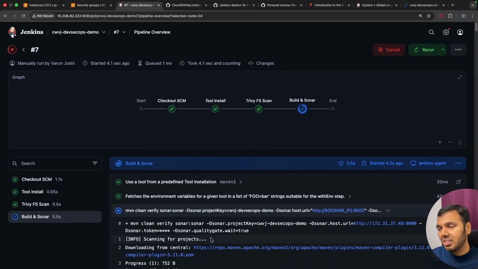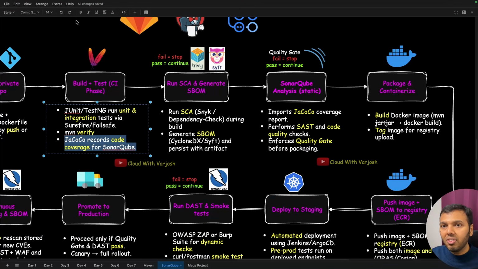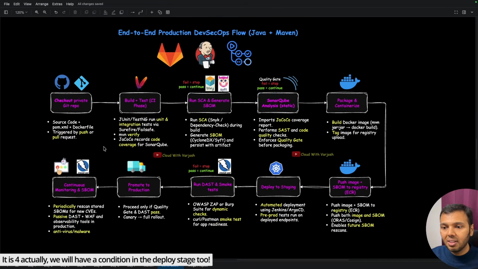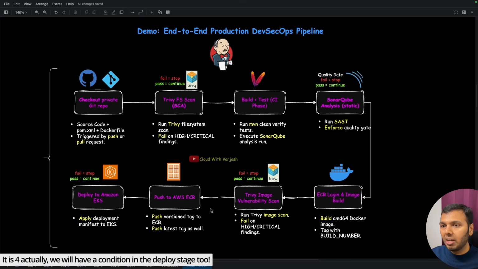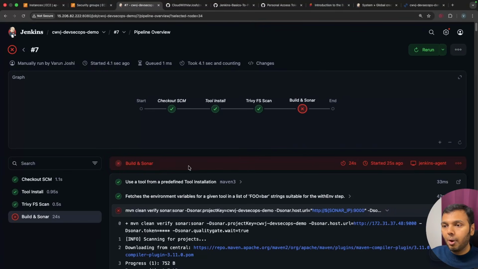And now let's see whether it will fail or it will succeed. And I want you to clearly know that in our pipeline, we will have three places that will decide whether the pipeline will fail or not. That is Trivy file system scan, quality gate scan, and Trivy image scan. So let's go to our browser again, and this has failed again.